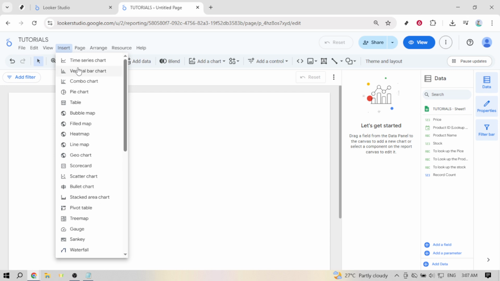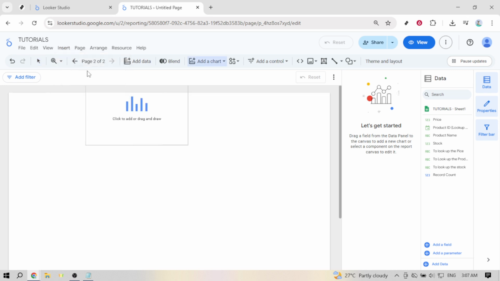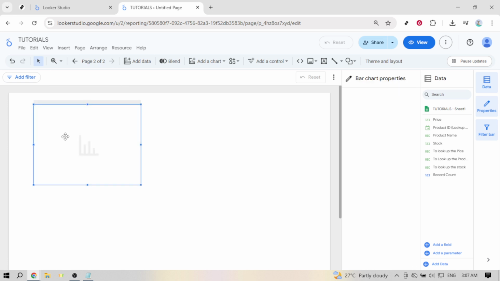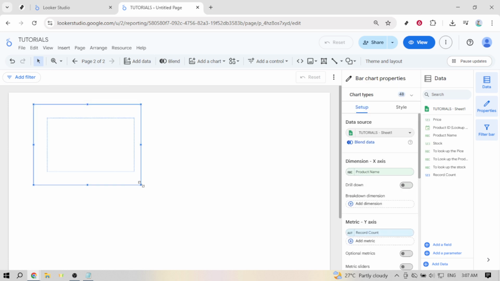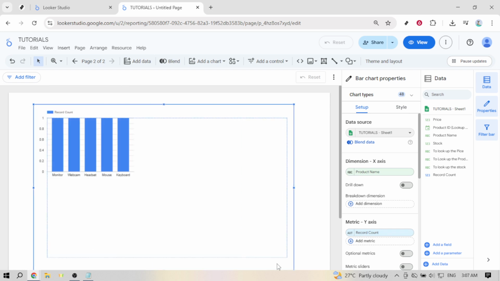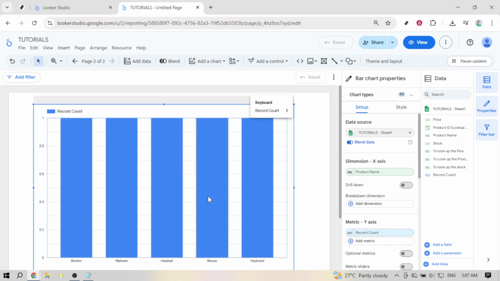From the insert options, choose vertical bar chart. Bar charts work especially well for drill downs because they make it easy to compare categories at each level of detail. When you place the chart on the canvas, it will appear with default settings.